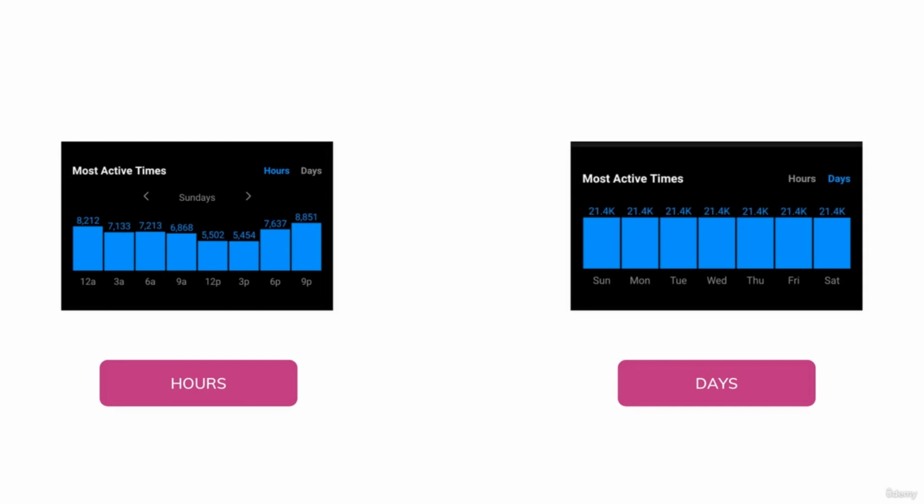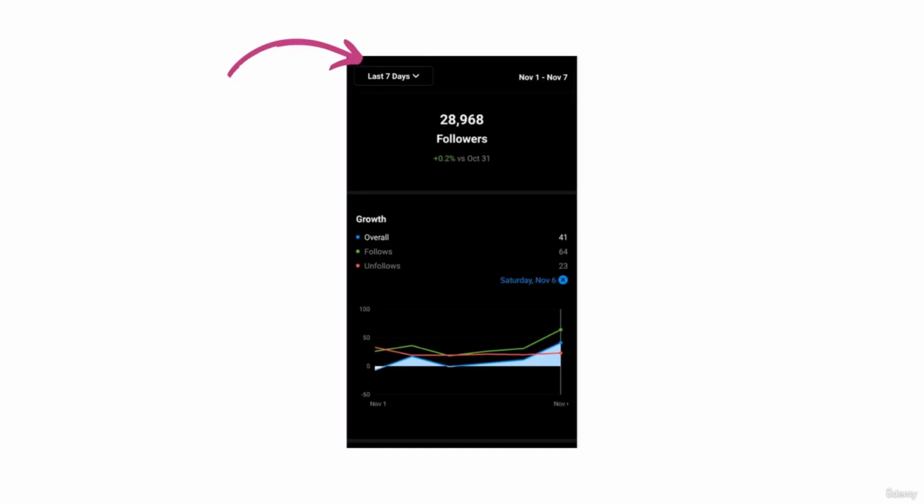So always try to post, say, 1 hour before the most active time. I hope you understood how to use this metric and I hope that you will be using it to your advantage. Now let's take a look at another metric, and in this metric you will be able to see the graph of your followers, and you can see that there is overall, then there is follows, then there is unfollows.